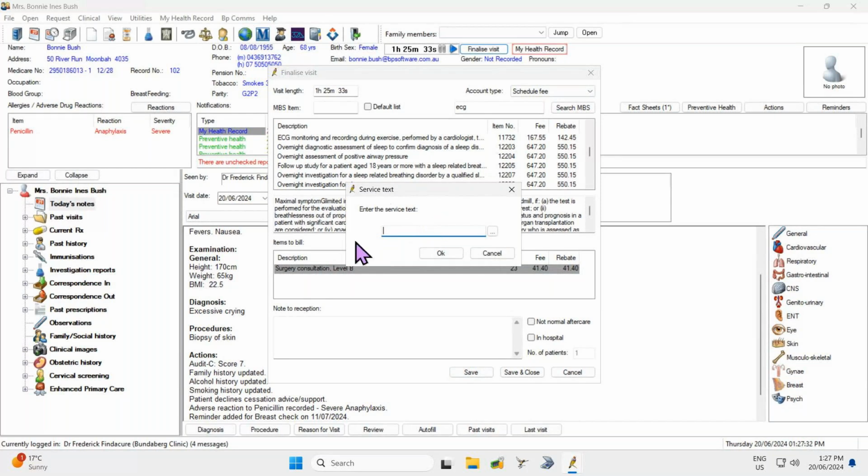So you can do that for reception. For example, if we were billing two biopsy items and we needed to record left shoulder on one, right arm on the other. A bit of a side note here, this is getting very specific with service text, but there are some rules around it. So just make sure you're not recording over 50 characters, including spaces.